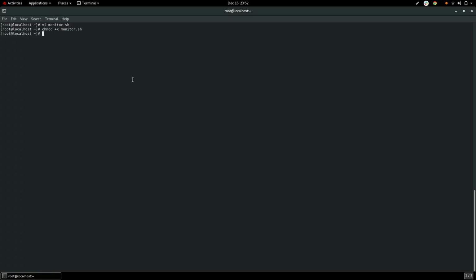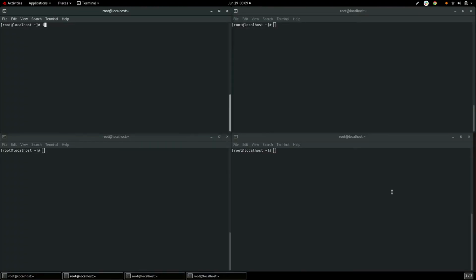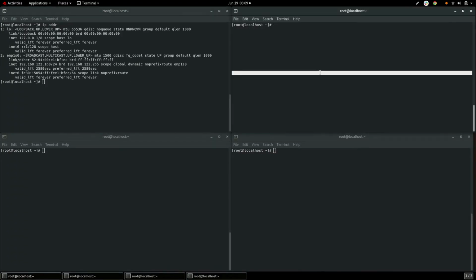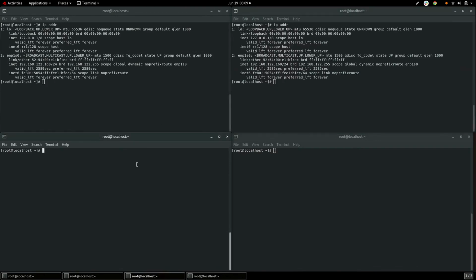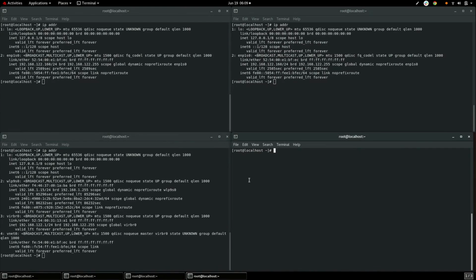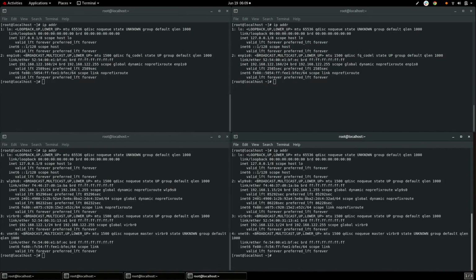Now open a couple of terminals of the source server and the destination server because we need to run the Monitor.sh and the tcpdump simultaneously on both source and destination server. Here you can see that the above two terminals are of my source server and the bottom two of my destination server.